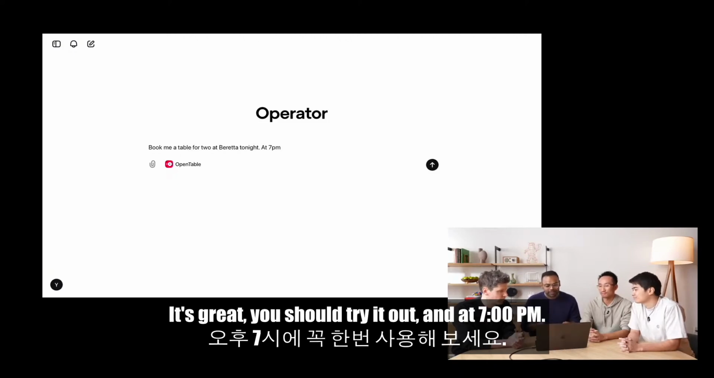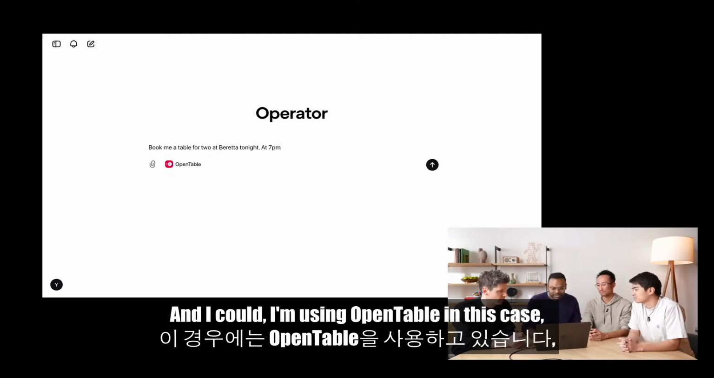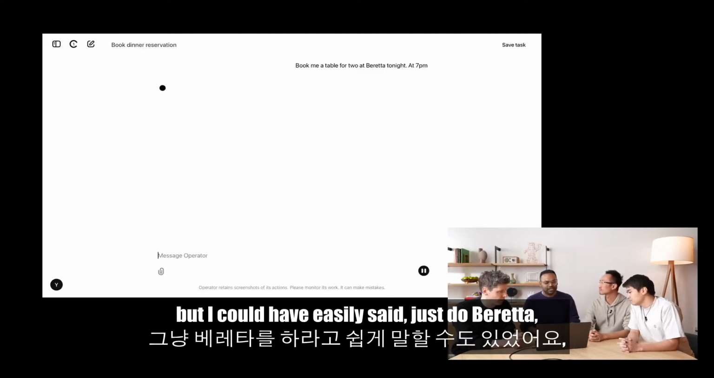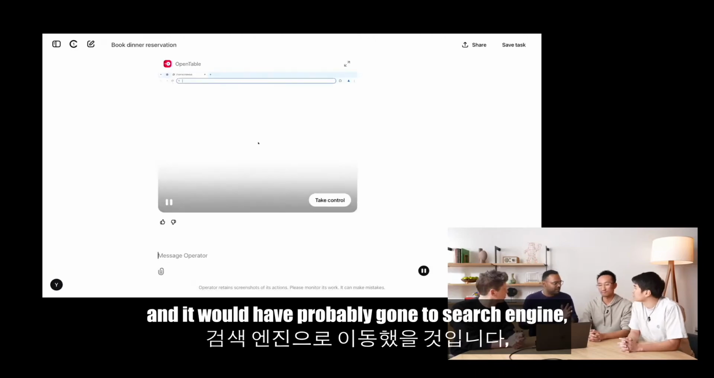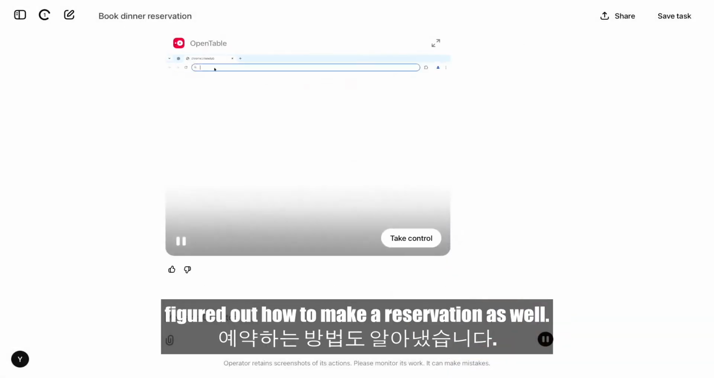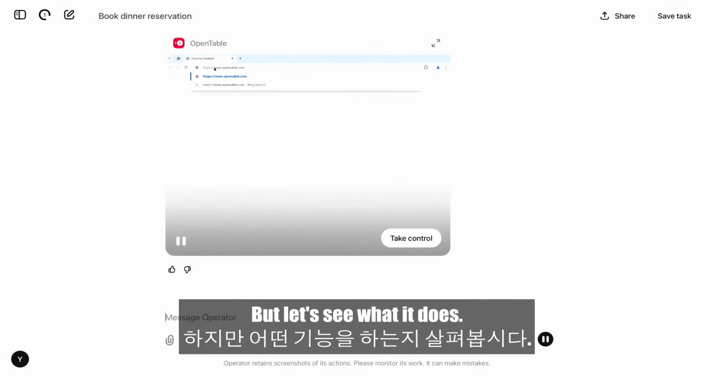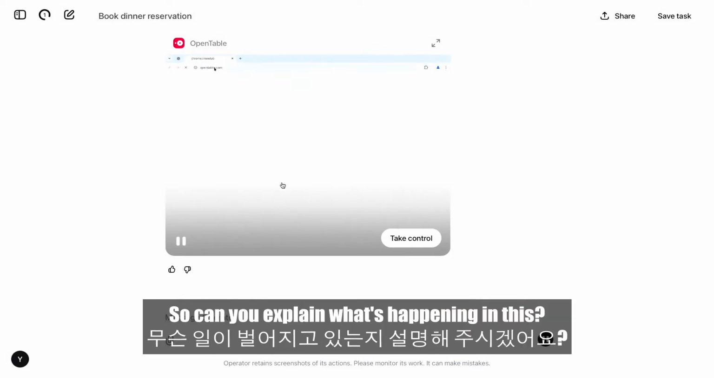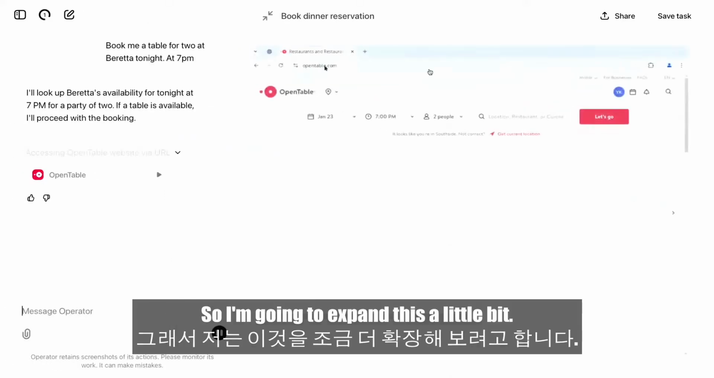And at 7 p.m. I'm using OpenTable in this case, but I could have easily said, just do Beretta, and it would have probably gone to a search engine, figured out how to make a reservation as well. But let's see what it does. So can you explain what's happening in this? Yeah, right. So I'm going to expand this a little bit.